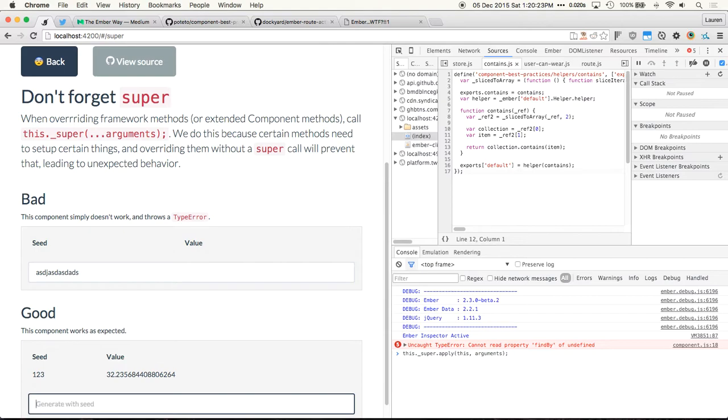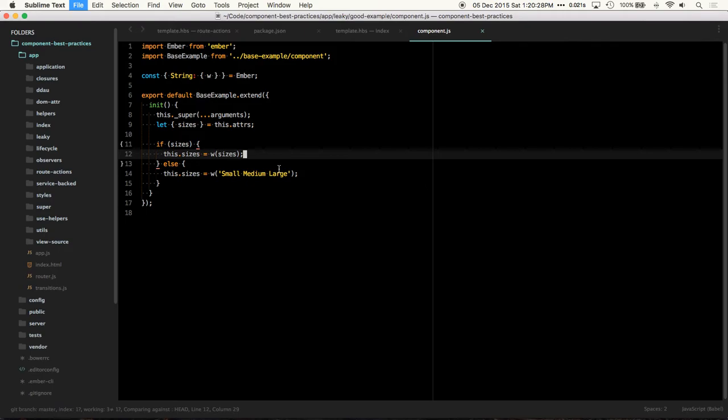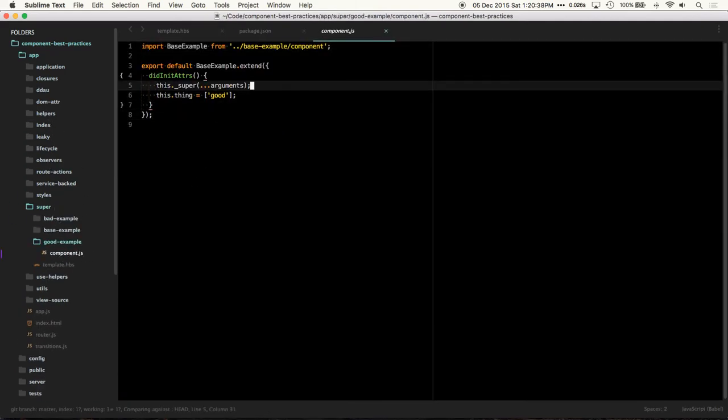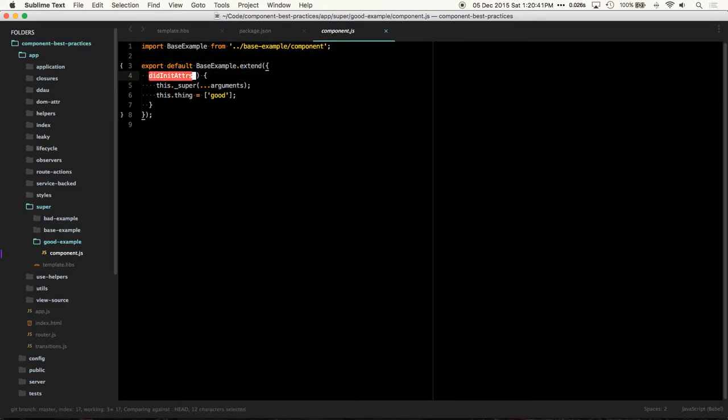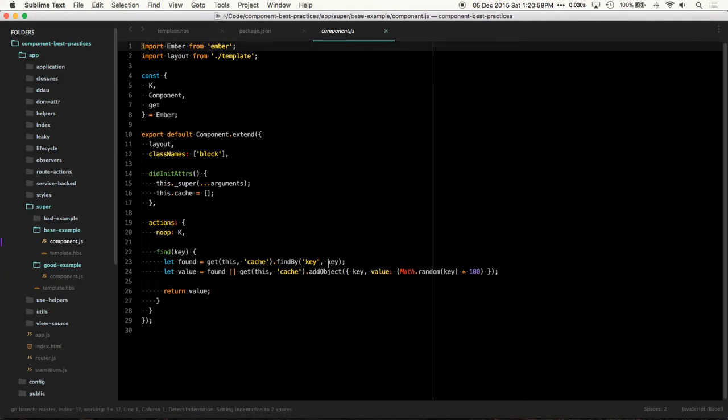Cool. So that's a simple one. And in case you want to see the code for that, super, it's just literally like that in any framework hook, or even if you're extending from another component, like here I'm extending from a shared base example. It's always good to call this super argument if you're extending or overriding a method that already lives on this component.